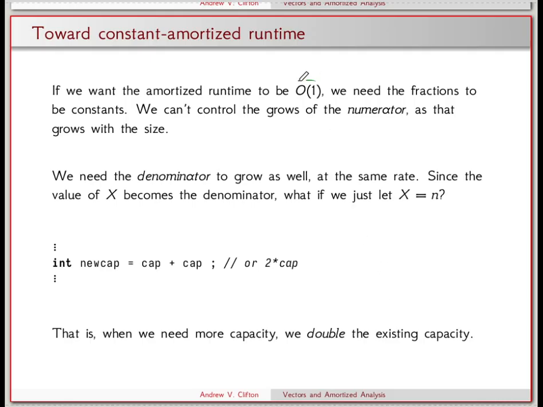We want the average to be O of 1. So what we need is for those fractions that we're building up, cost over number of pushbacks, to be constants. We can't control the numerator. The growth of the numerator just increases as the size increases. The numerator is the cost, and the cost is how many copies we had to make. We need the denominator to grow at the same rate, and the value of x becomes the denominator.